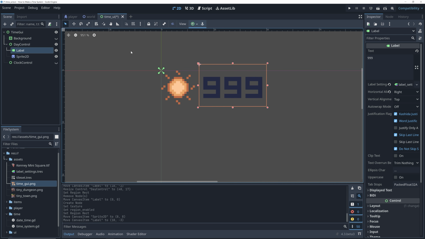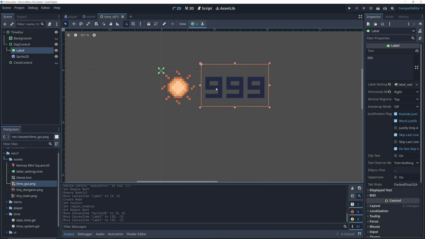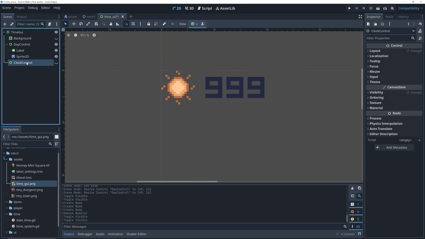This might also be something you would go back and change later on, once everything in our GUI is done. But for now, I'm just placing the sun all the way to the left, and then leave a little space before the label. I'm also trying to make it so the text is vertically centered to the sun. Finally, we need to set the size of the DayControl node so it fits nicely around the sun and the label. And now we're ready to move on to the ClockControl.